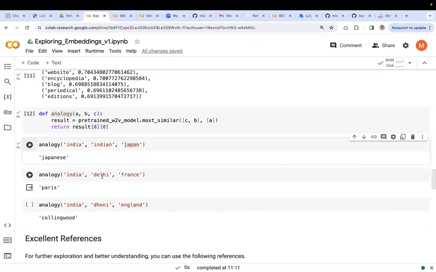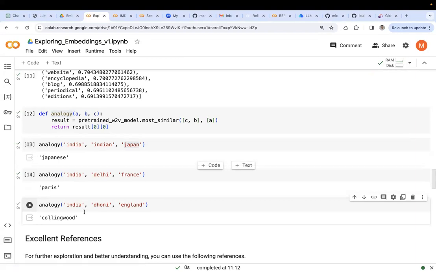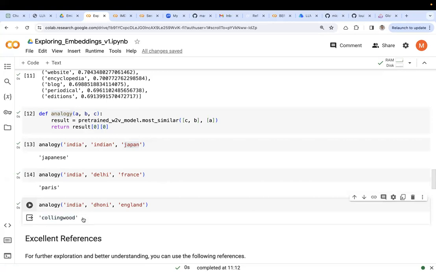What is India to Delhi, what is to France? It basically says it's Paris, right? We say India to Dhoni, and what is to England? It's Collingwood. Okay, I'm not sure that's absolutely correct, but to some context it's correct.